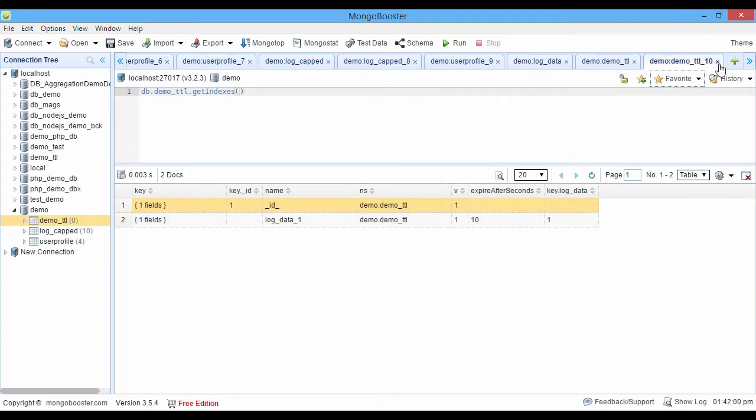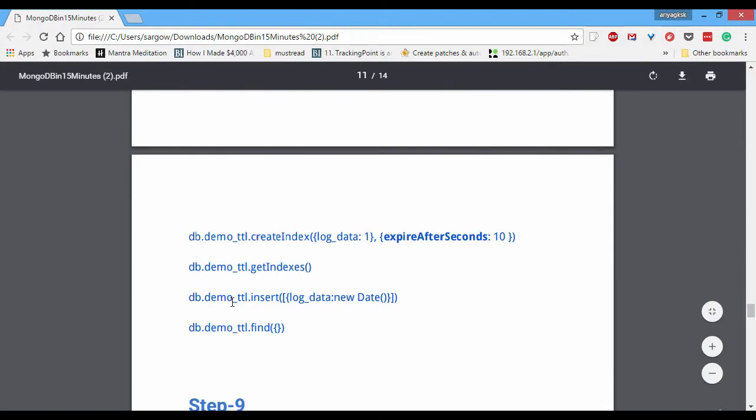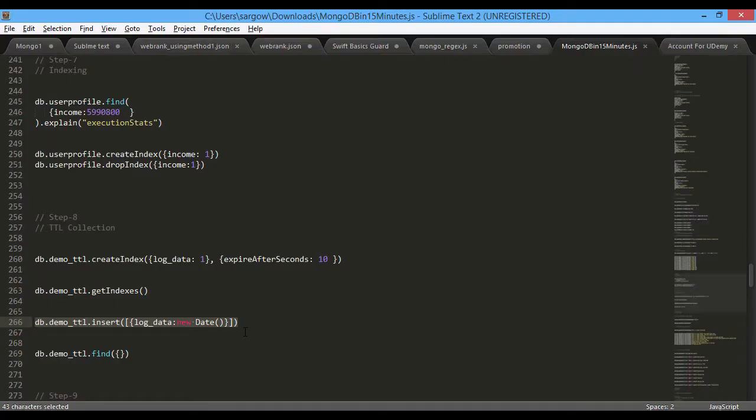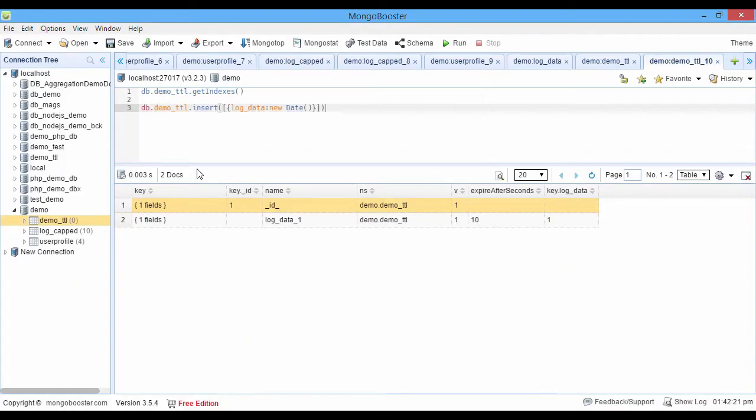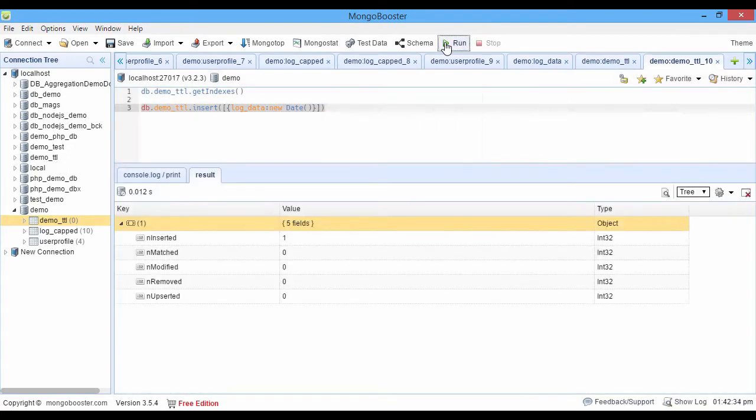The next step is to insert the test data. Now we don't have any data here. As you can see here, I'm going to just insert a date in the log field. Let me copy this. So log data will have only a date. I'm going to run this multiple times. 1, 2, 3, 4. So 4 times it got executed.